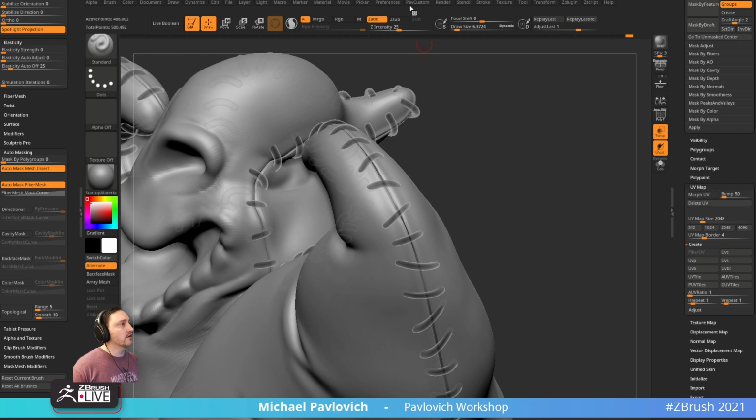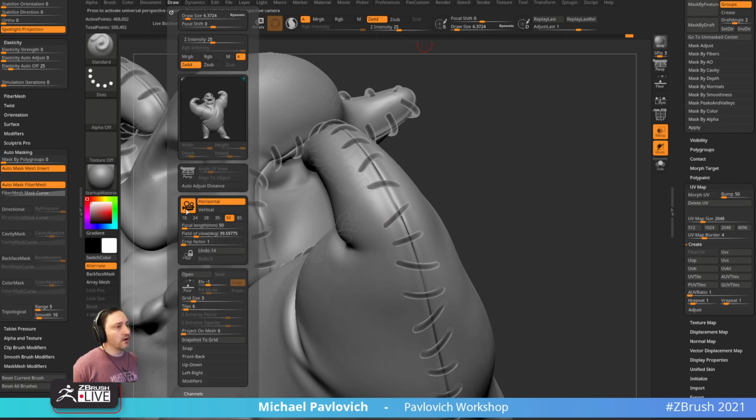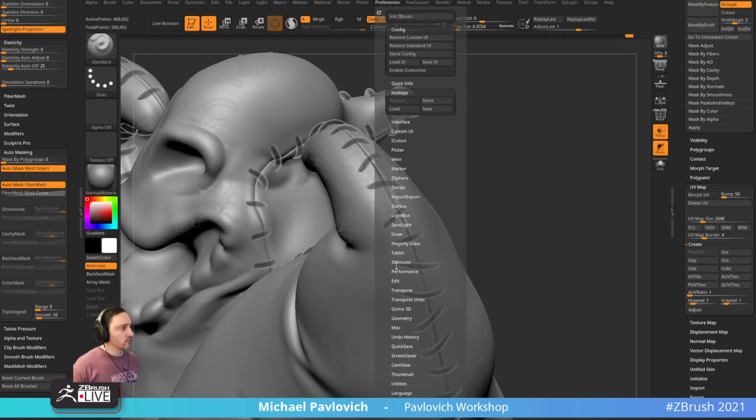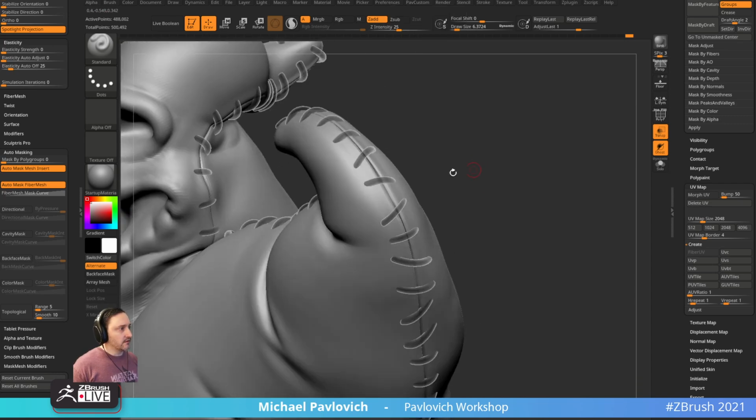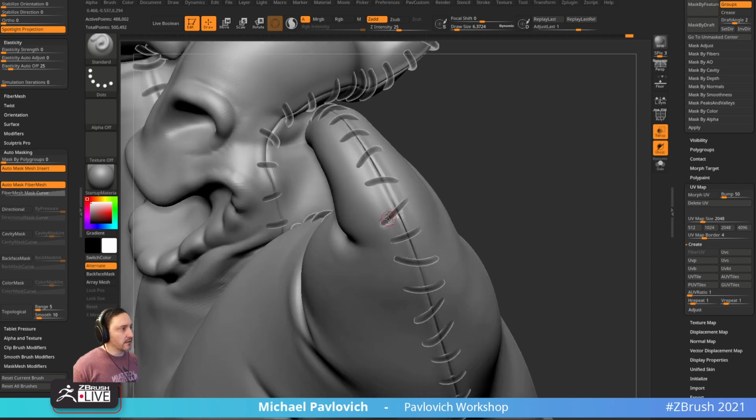So we're going to go in here to draw, preferences, draw, and in here there is transparent depth you can play around with, and then also front opacity and then back opacity. So we're going to turn back opacity all the way down. Back, I don't know what that is. So basically just play with these to get a better look so you can see a little bit better.